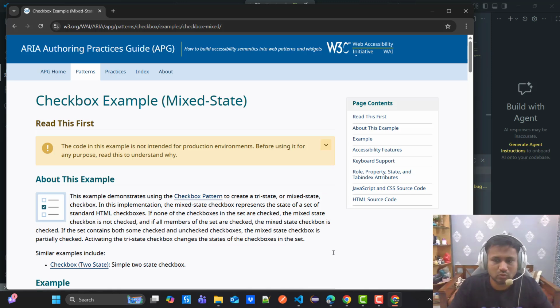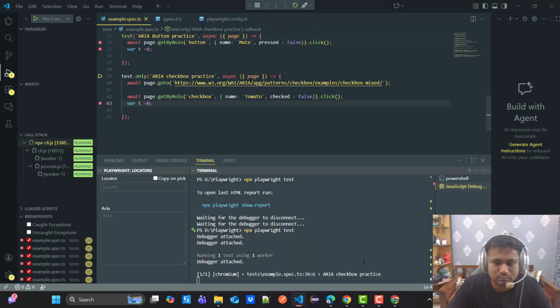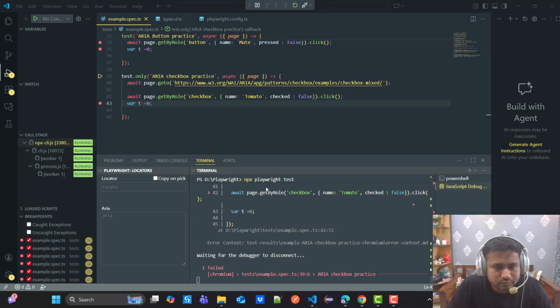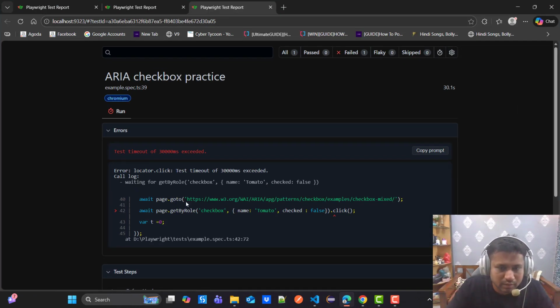So let it execute. Let the default time get exceeded. Then we'll get a failure report. Yeah, it's running. It is trying to find the element. Yeah, we got an error saying that checked is false over here.